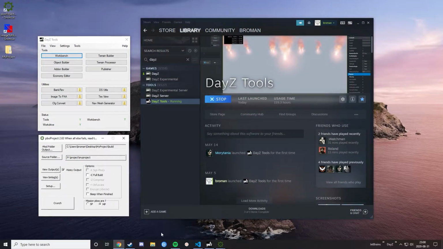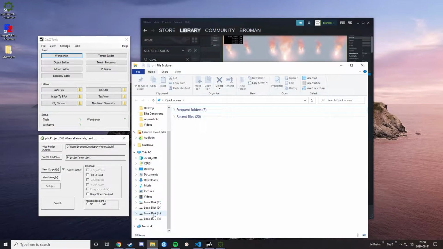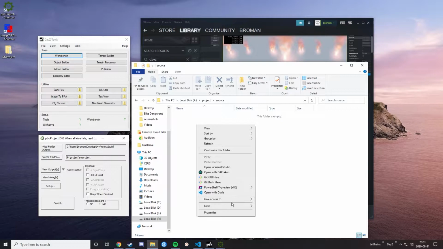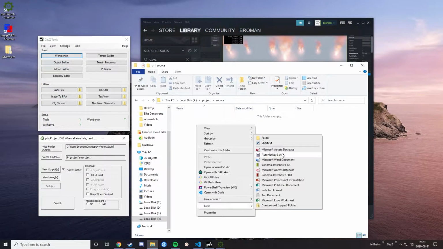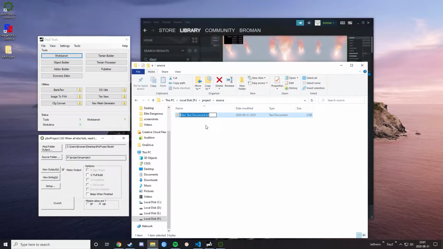So what we're going to do is we're going to open up our project directory, go to project, go to source, and I already have one here, but we're going to recreate that real quick. Go down to new. You can be any of these, doesn't really matter. Hit Control A, backspace all of that, and name it config.cpp and ignore that warning.